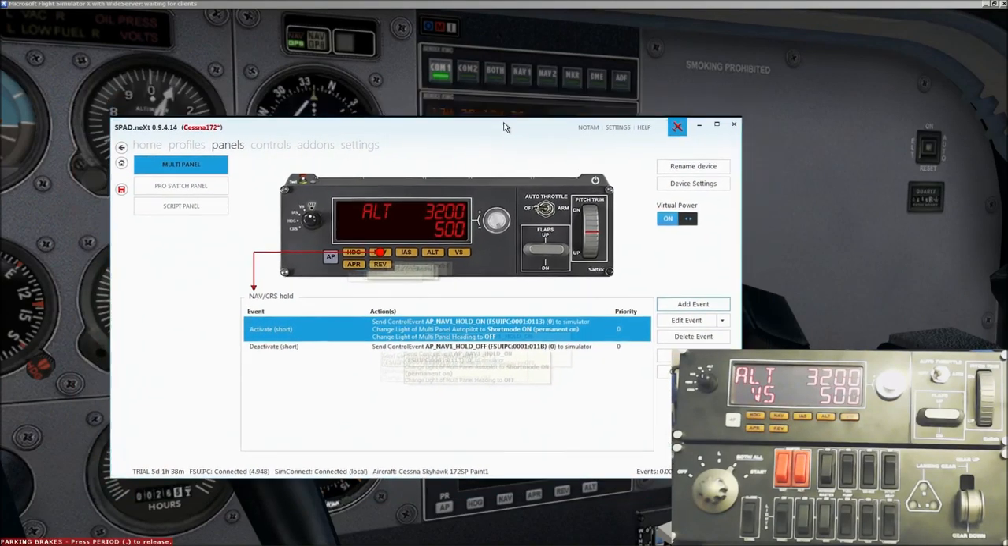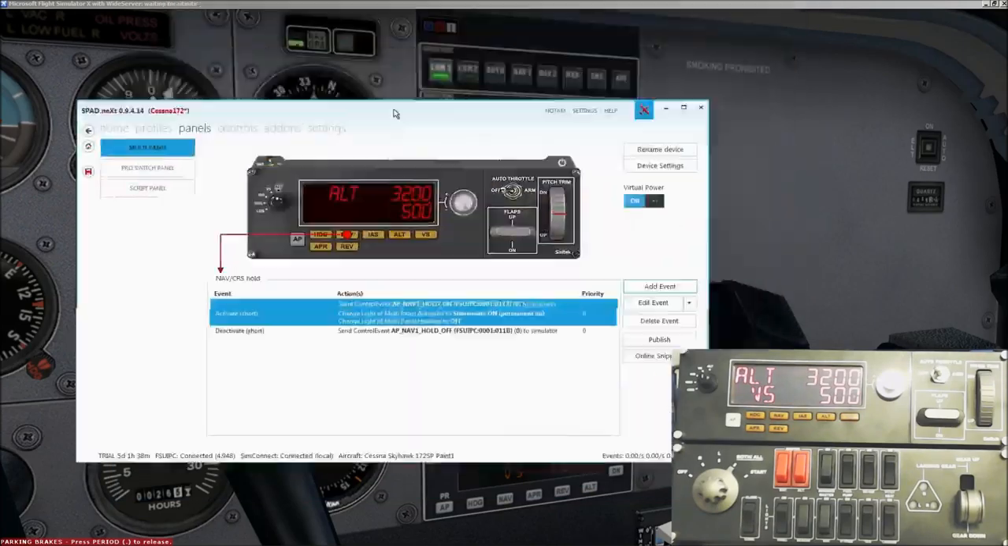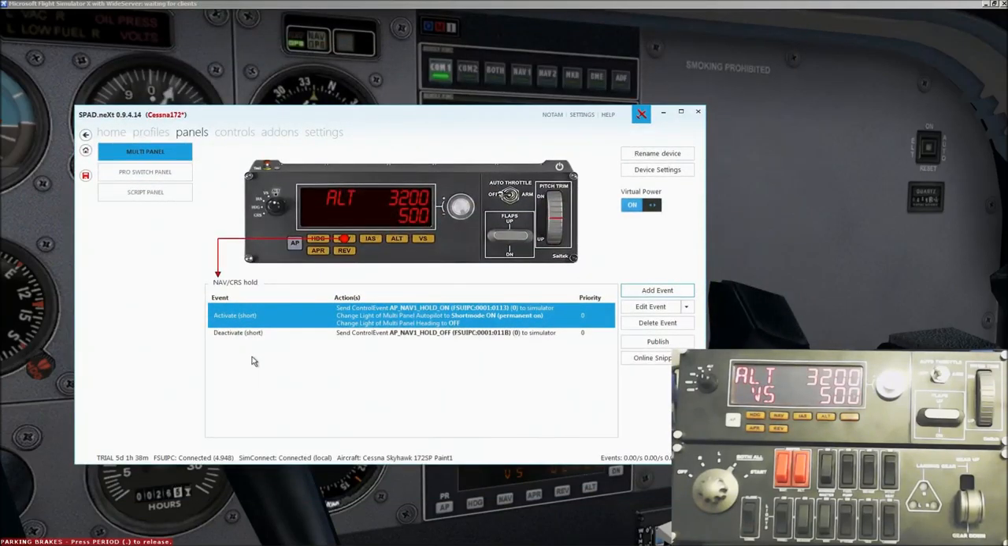Again, my graphics is kind of giving me a ghost drop down there. One second. Not quite sure what's going on. There we are. And finally, when we want to switch it off, we send the simulation event to turn nav 1 hold off.